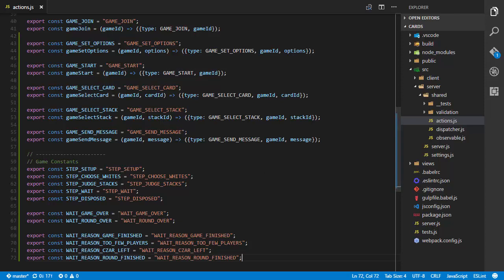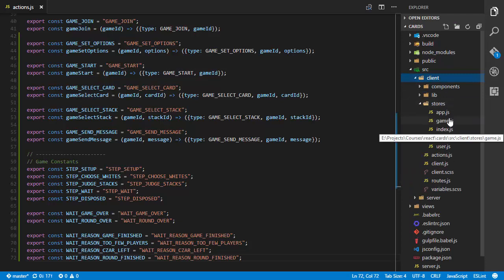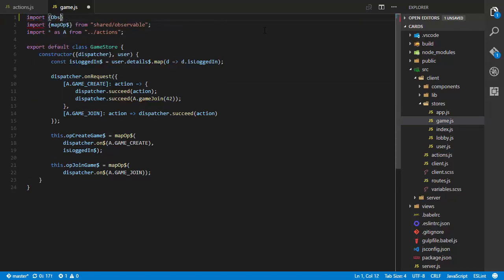So now what we're going to do is we're going to stub out our game store. So take one last look at this. Now we're going to jump into client stores game. Now I'm going to start off by, what am I going to start off doing? I'm going to start off by importing observable and behavior subject up at the top.